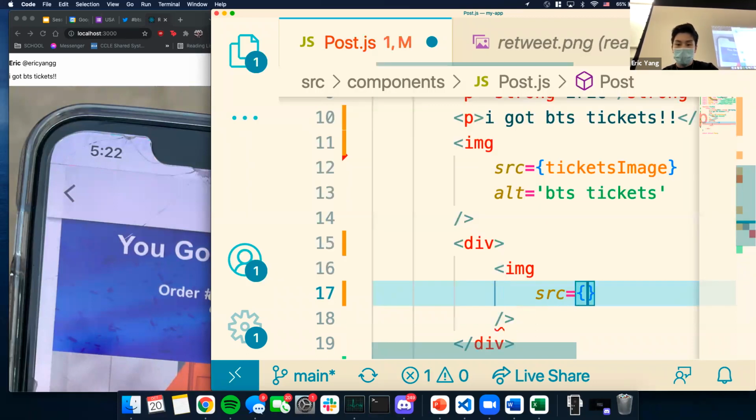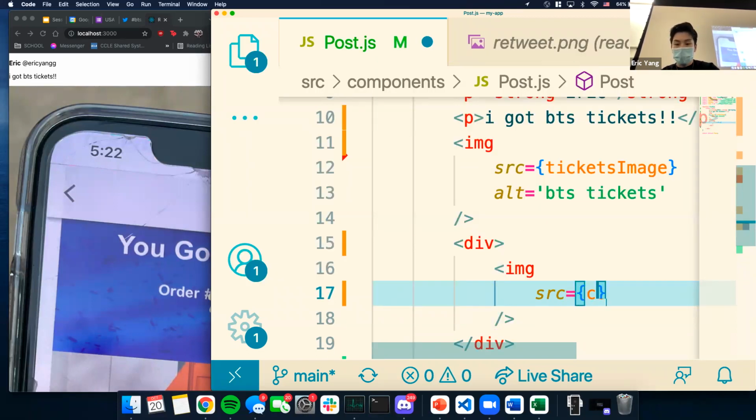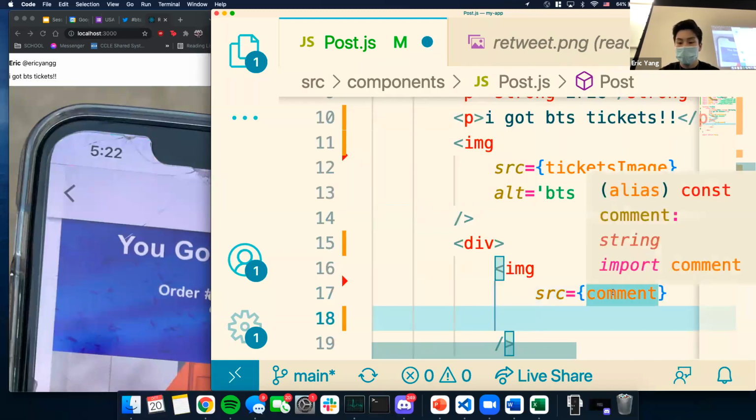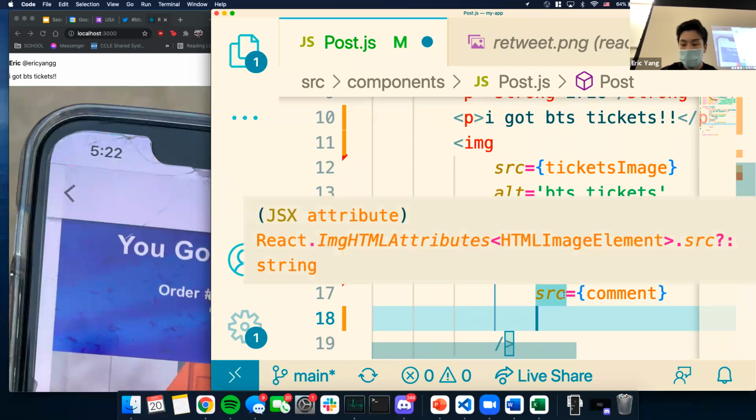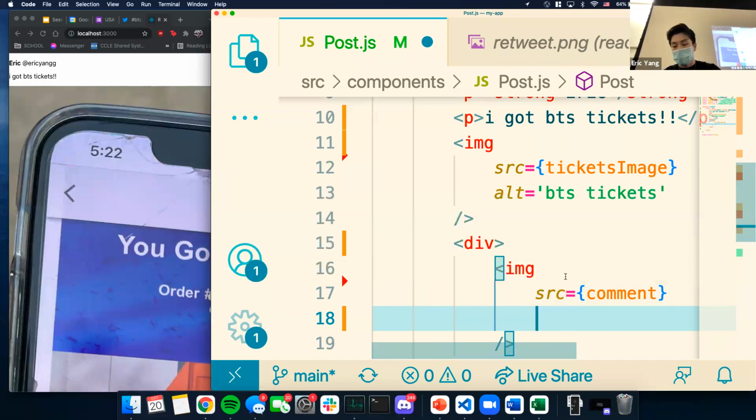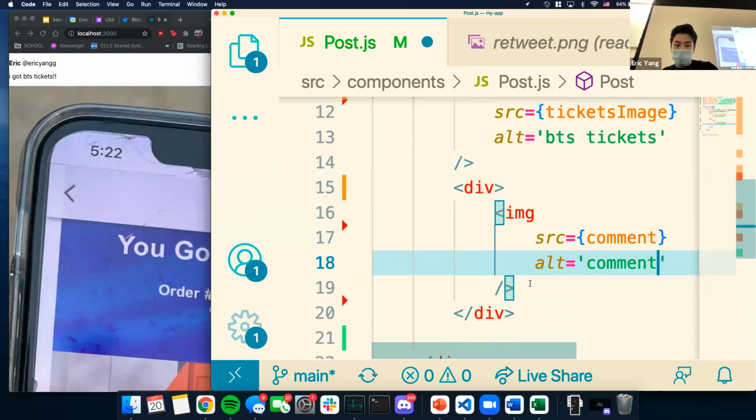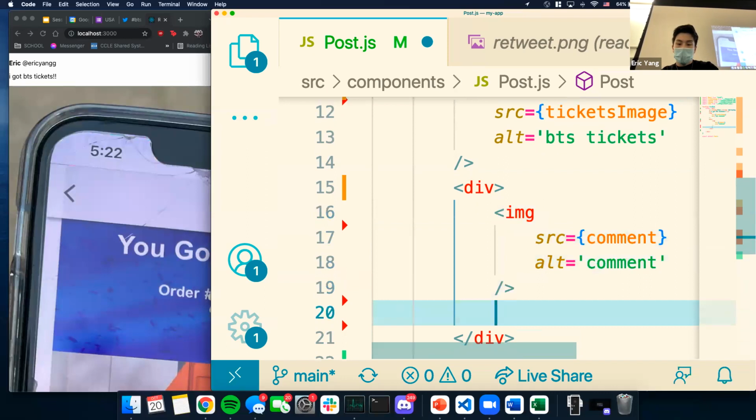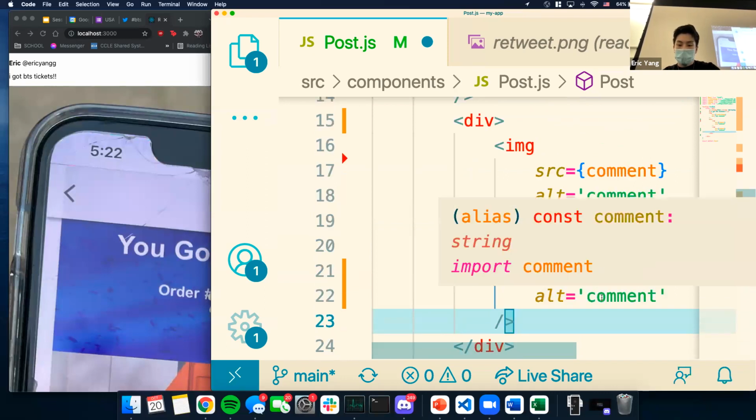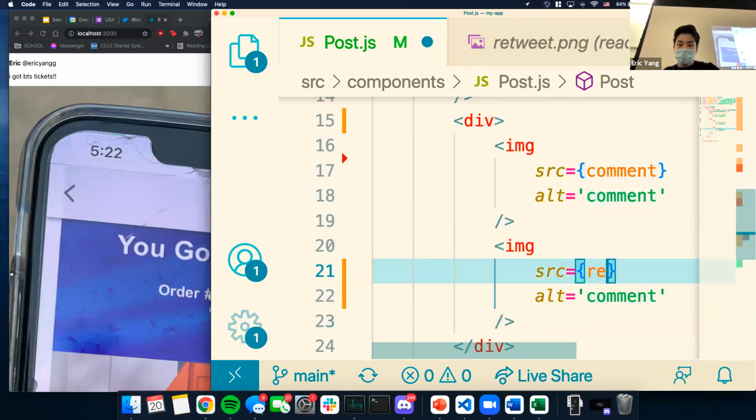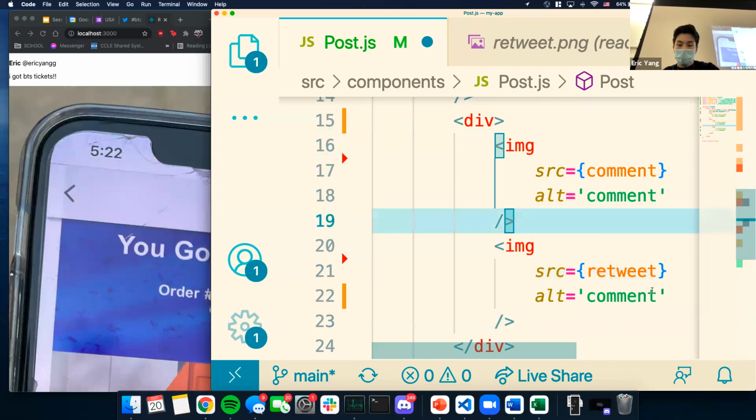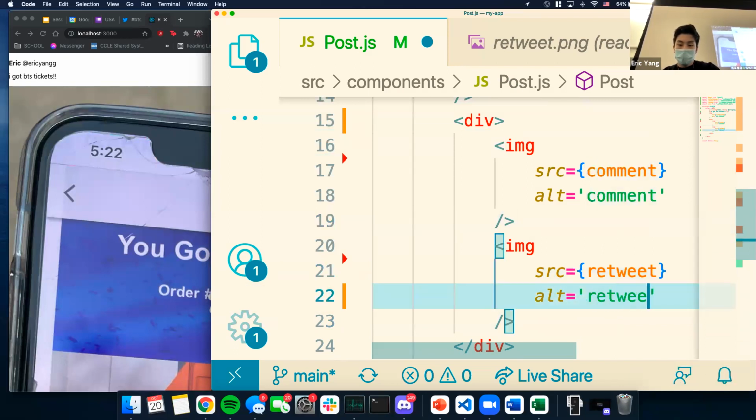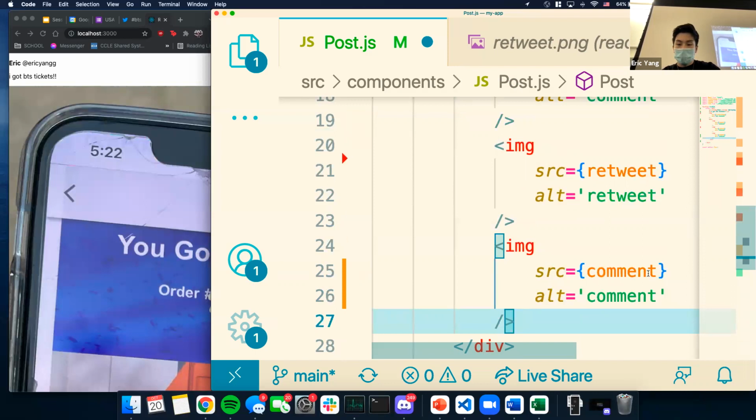But this time, instead of being ticketImage, it's going to be whatever we want for the actual picture. So in this case, I'm going to do the comment icon first, and then the retweet, and then the like, for instance. So we want the alternate text as well for the comment. And then I'll copy paste this a few times for the retweet. And also the like.